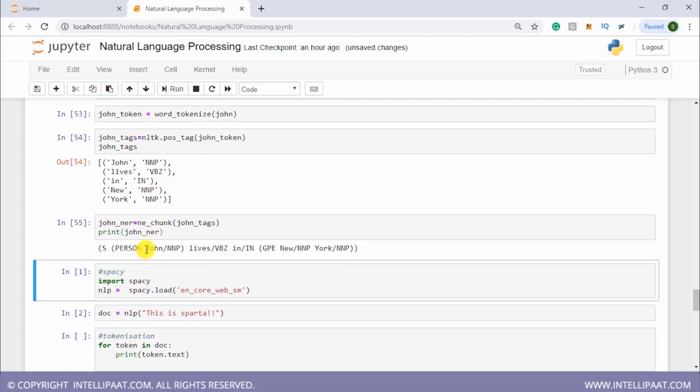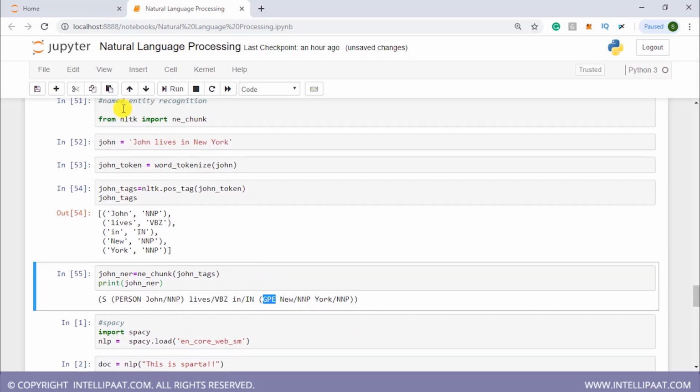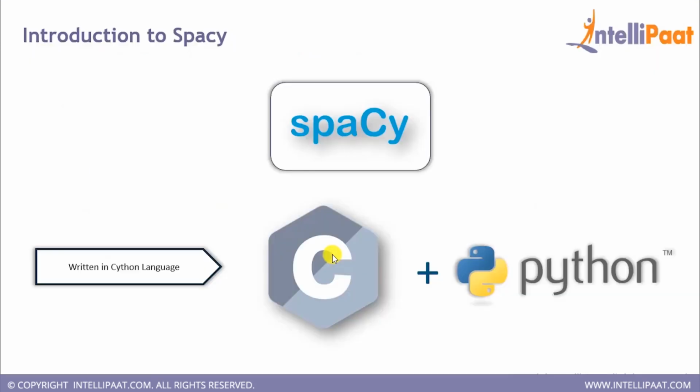Right, so you see that John has been recognized as a person. Similarly, New York has been recognized as a geopolitical entity. Again, the thing to be kept in mind is the named entity recognition is done only on nouns. John is a noun, New York is a noun, right? So that is why John has been recognized as a person and New York has been recognized as a geopolitical entity. So all of those tasks were done with NLTK.